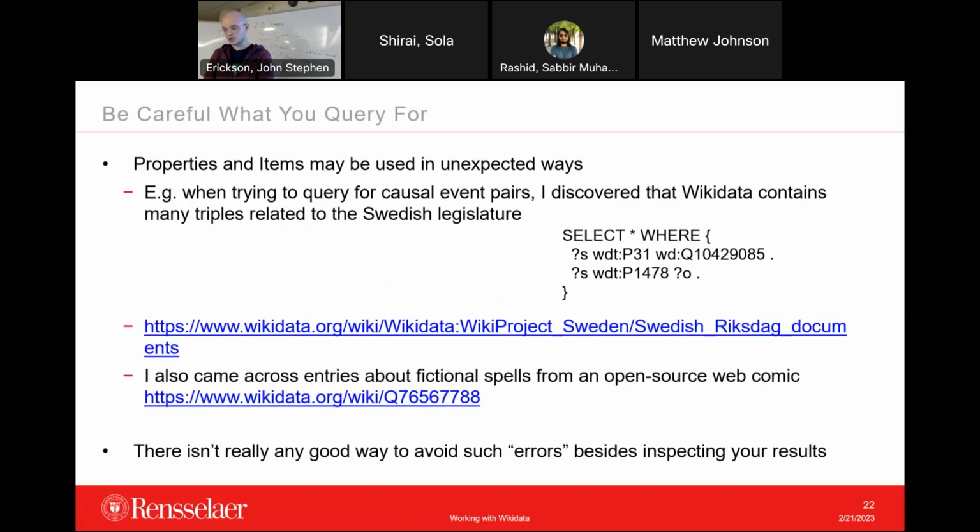But the ways that these sorts of properties within Wikidata are used aren't necessarily very obvious. And sometimes there's a lot of data that is using it in a different way than you would expect. So as you can see here from this example that I've written out, for causal event pairs, there was a very large amount of entries for some sort of parliamentary process that was going on in the Swedish legislature.